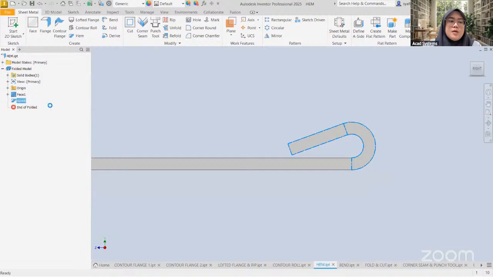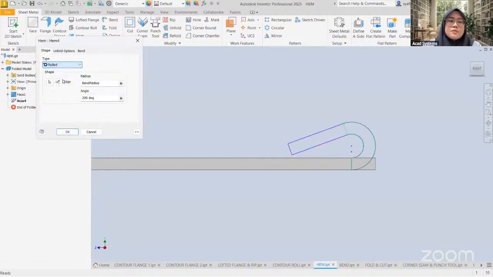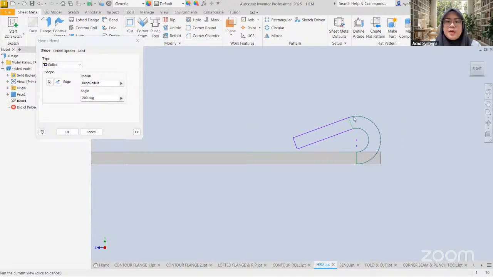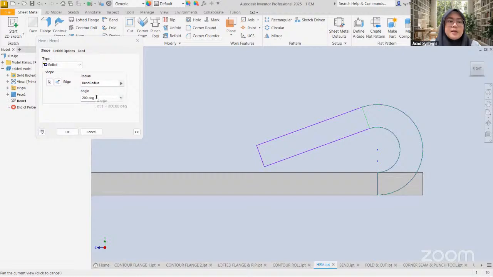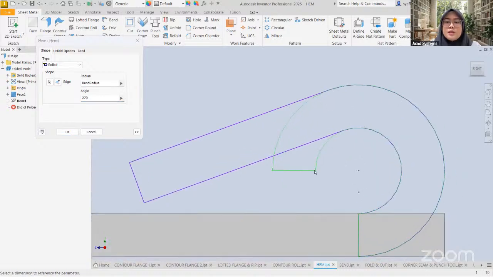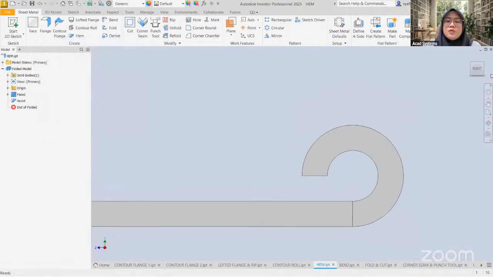Another one we have is roll. What roll can do is make a rolled hem. Let's make the angles, how about 100 and 270. See, it will create the roll feature. Just click OK. So it will roll like that.